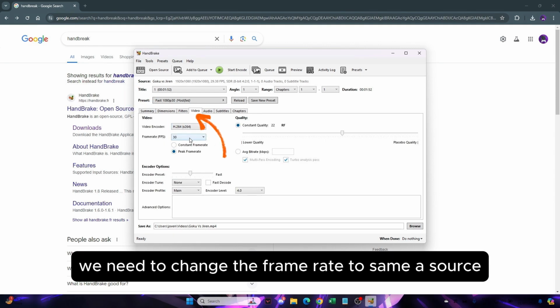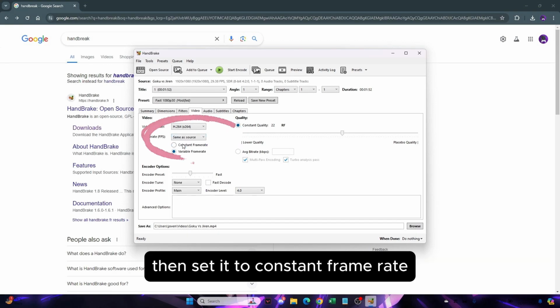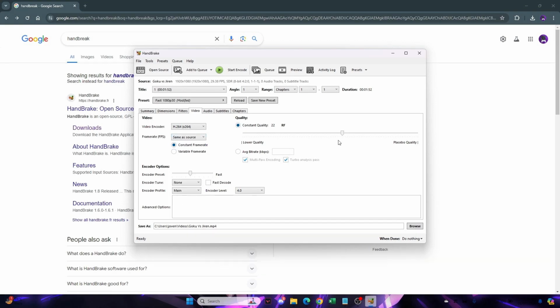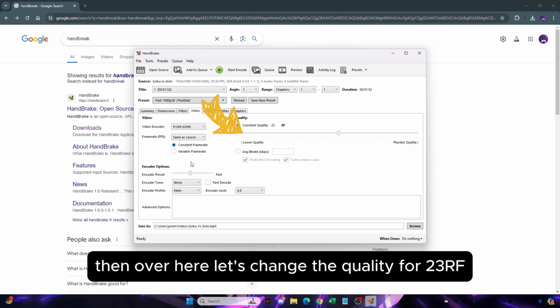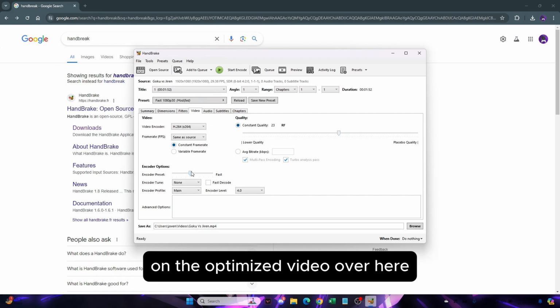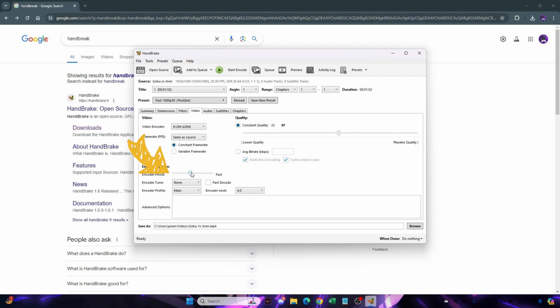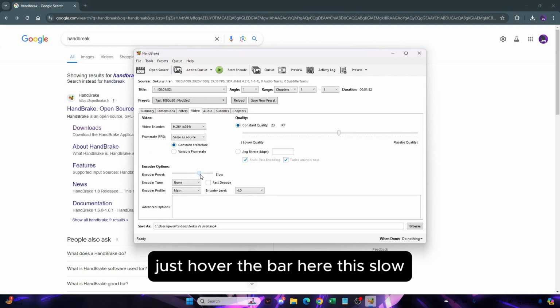We need to change the frame rate to same as source. Then set it to constant frame rate. Then over here, let's change the quality for 23 RF. On the optimized video over here, just hover the bar here to slow.